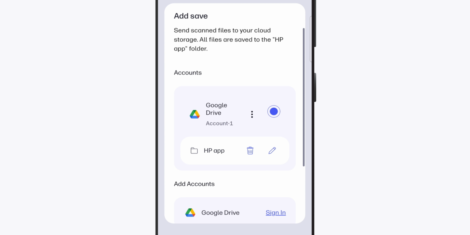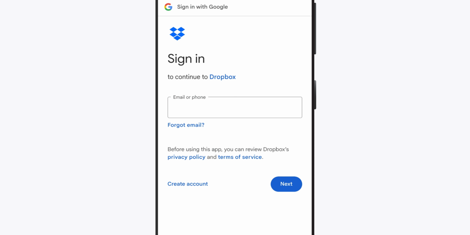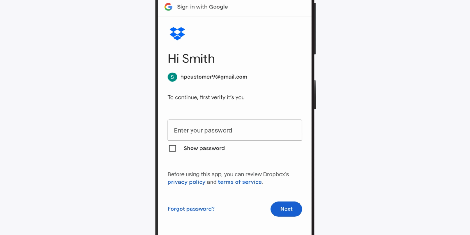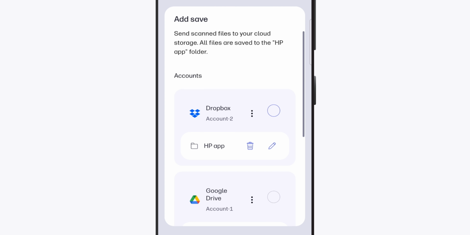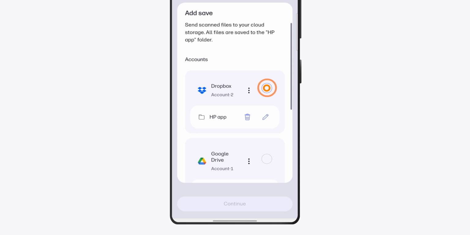If you want to sign in to another cloud service, select Sign in next to the cloud service, and then sign in to authenticate. Services you've signed in to display in the Accounts list. Select the accounts you want to add to the shortcut, and then select Continue.